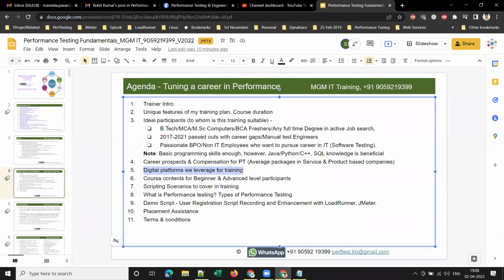And what digital platforms we are leveraging for the training? What are the course contents for beginners and advanced level participants? And the scripting scenarios which we are going to cover in the training. I'll quickly show you those scripting scenarios. And what is performance testing at a high level? I will explain what performance testing is and the different types of performance testing. And placement assurance, I'm going to explain about placement assurance and terms and conditions. The demo script I will take up in one of the next sessions, guys.